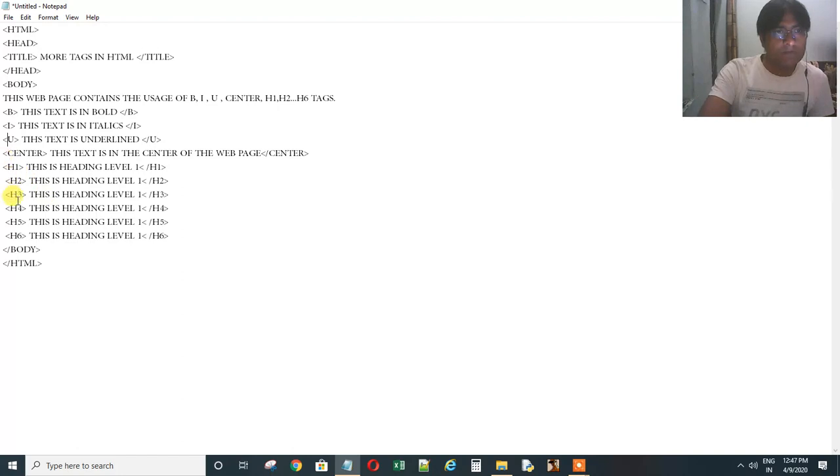H1, H2, H3, H4, H5 and H6, there are 6 heading level tags in HTML, and H1 is the highest size heading and H6 is the least size heading. Then body and HTML close. Let's save our file.